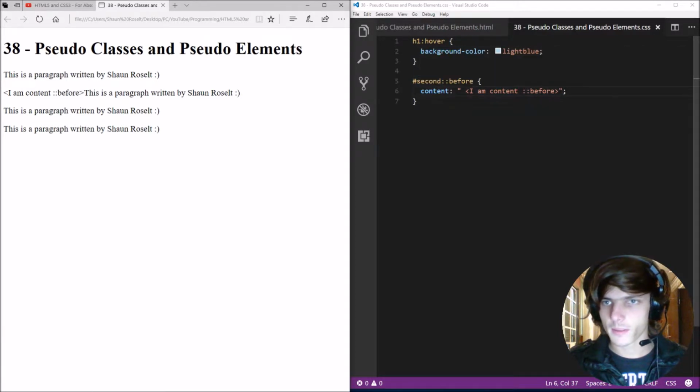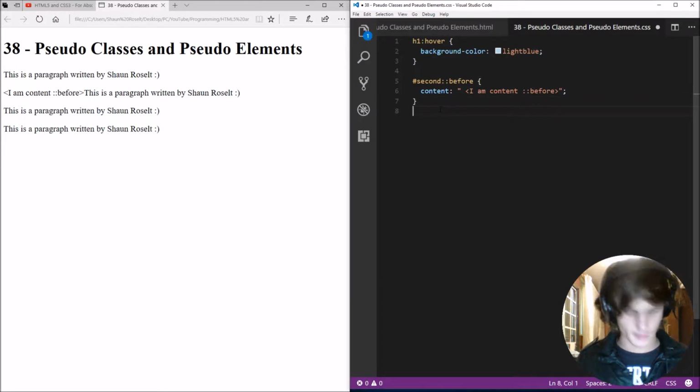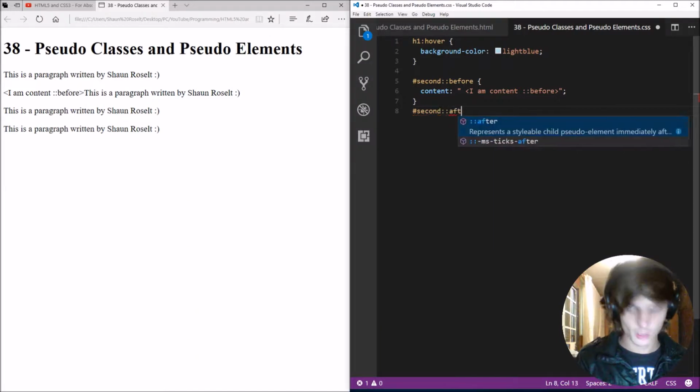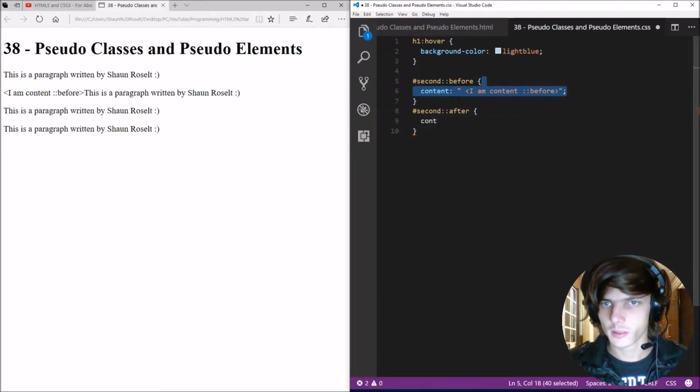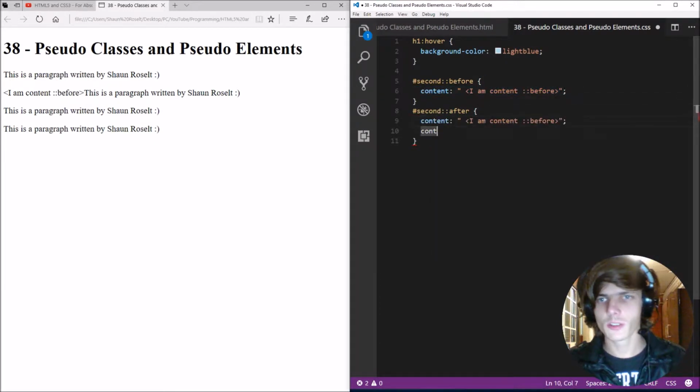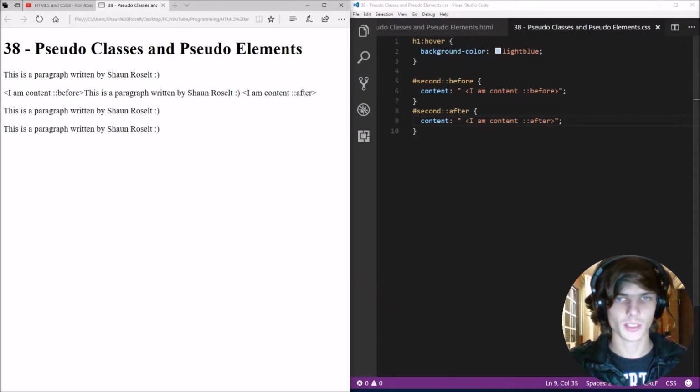Okay, let's go here and now add an after as well. Let's just copy here. The after pseudo element works exactly the same. It adds content after the element, so I'm content after. As you guys can see, that works.